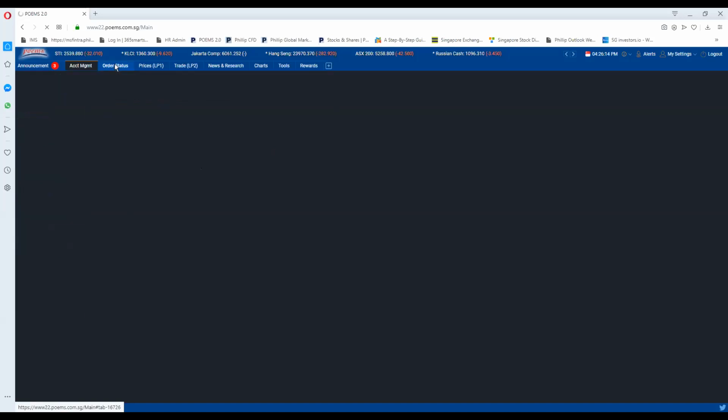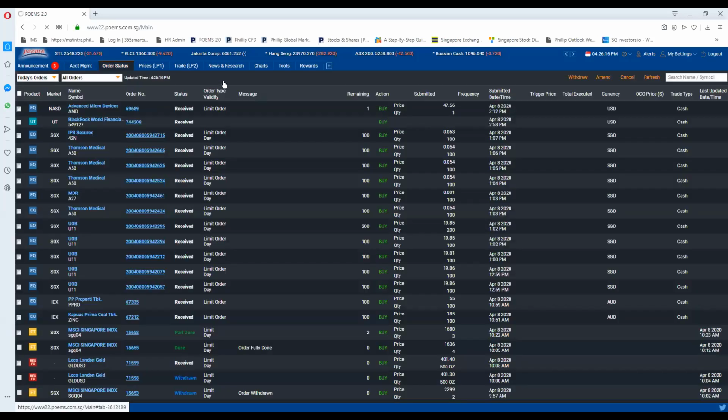So moving on, we can go to the order status. Under order status, you can see any working orders or any orders that you have placed in the past 7 days. But it depends on what you choose. For today's order, it'll be all the orders that you have done today. Then you can sort them based on working order, the trade done or rejected.